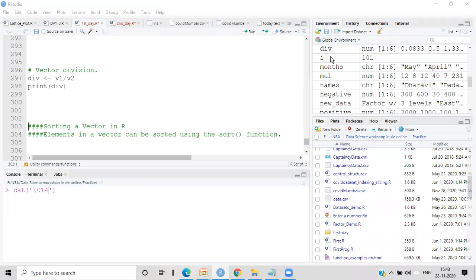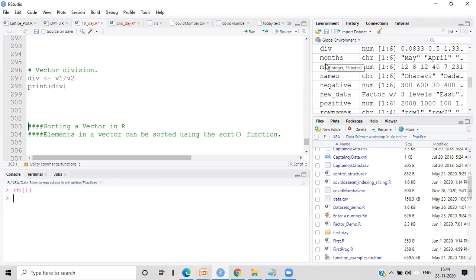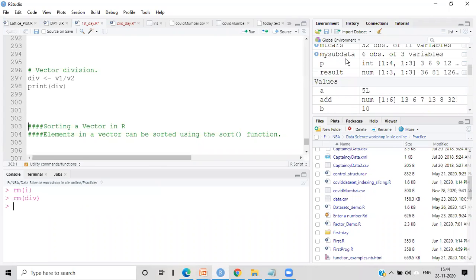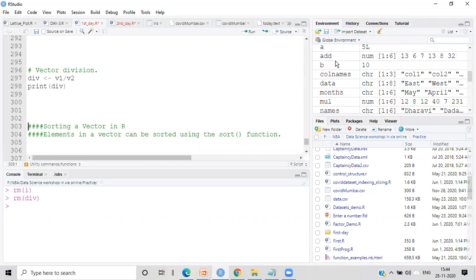And from here, this global environment also you can clear. If you want to clear it, for example, variable by variable, then there is one command, rm, and you can remove. Let's say I want to remove this i, so I can just write i over here, and if you see, now that i got deleted. Let's say I want to delete this div from here, so I'll say rm div, and I'll enter. Now if you check, that div got deleted from this particular window.